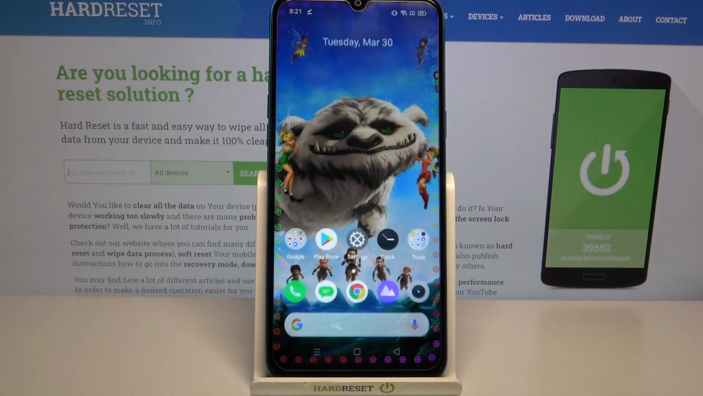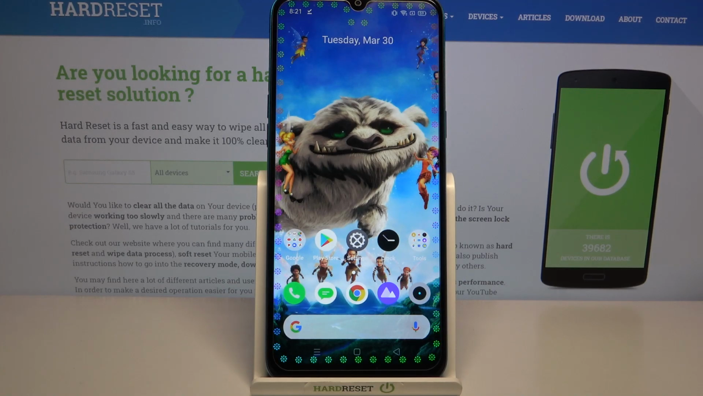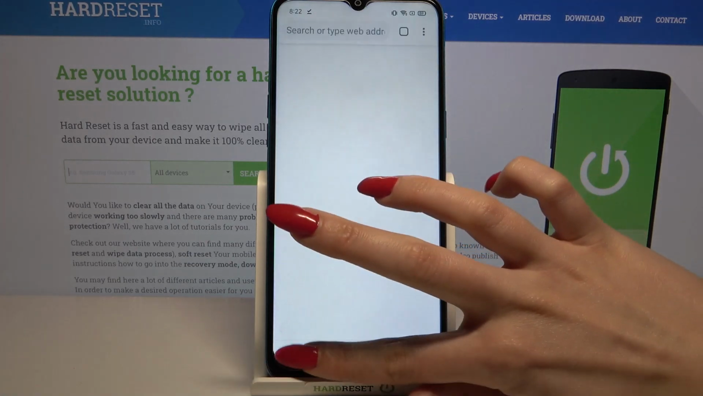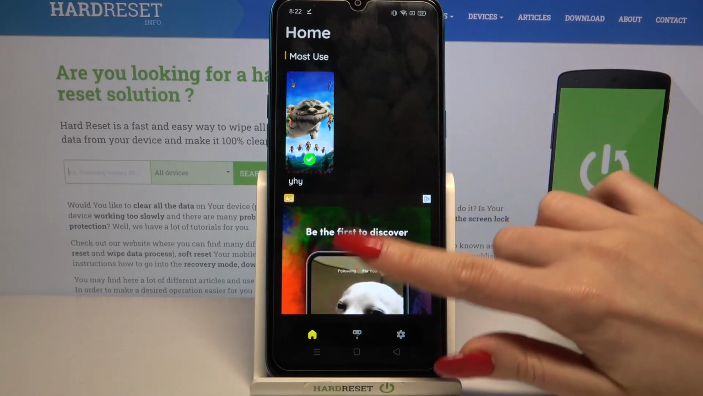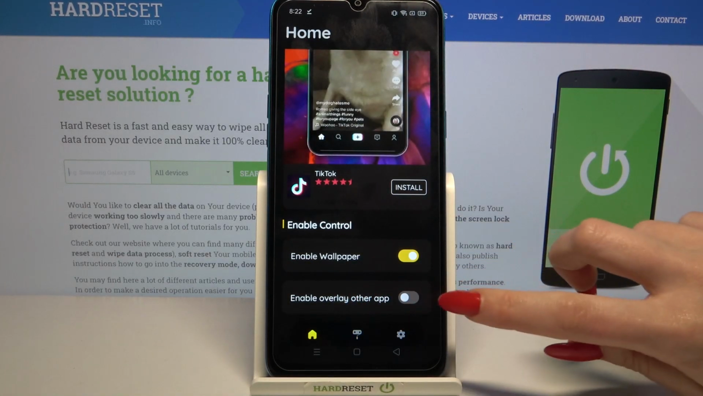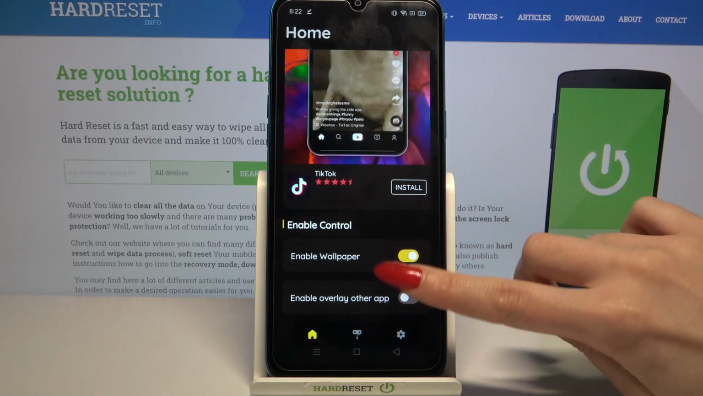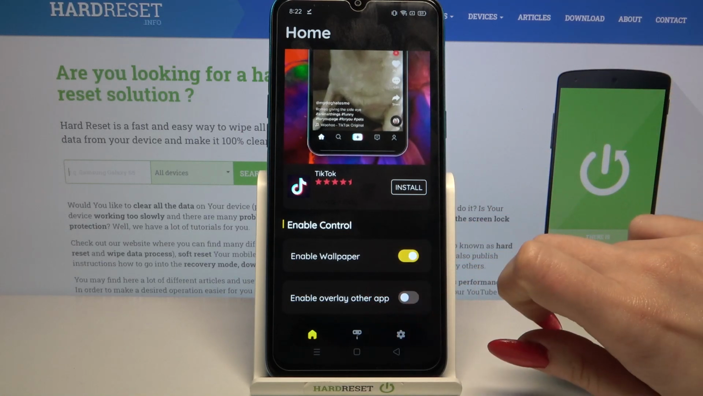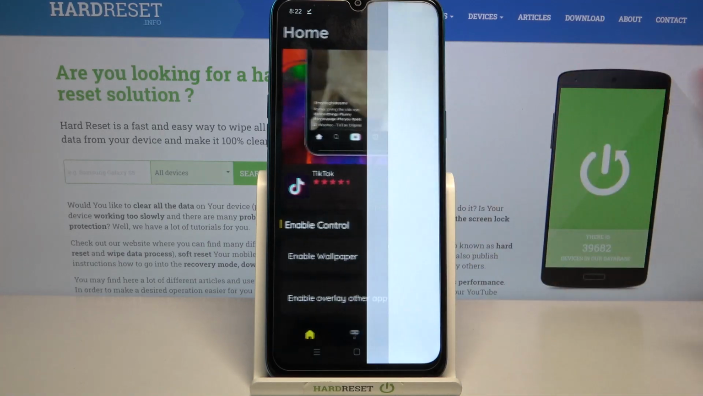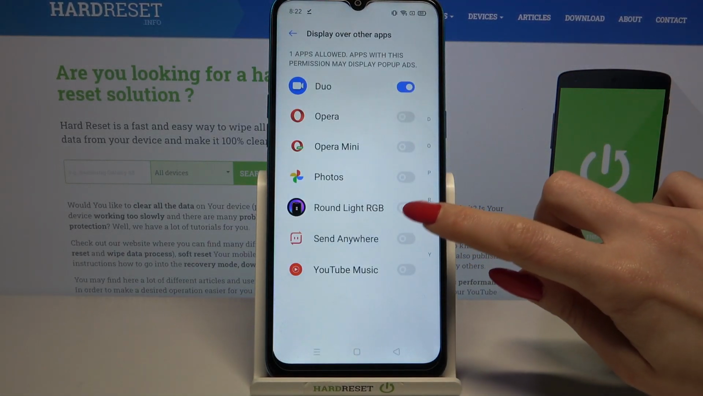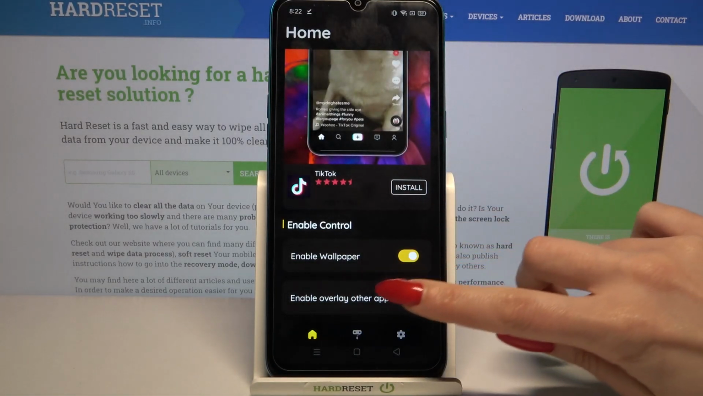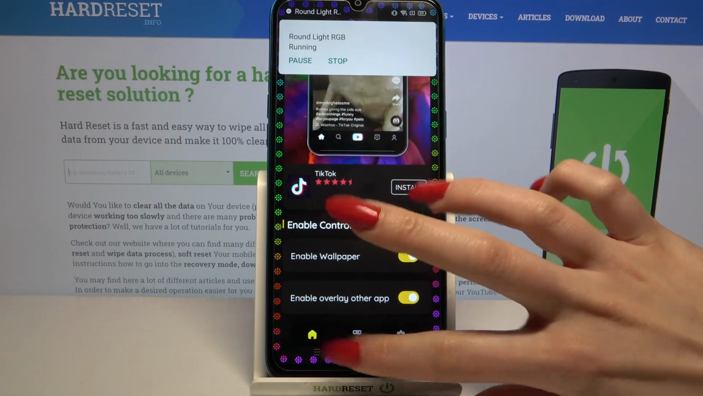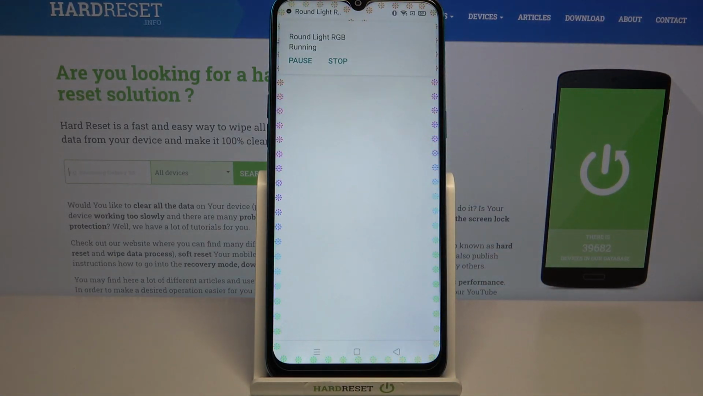So now when I go back, I can see that my edges were successfully applied. But if you wish to see them when you use apps, you can always go back into the same app, choose Home over here, scroll all the way down and click on the switcher next to Enable Overlay Other App. Tap on Yes. Click on the switcher next to Edges app, go back and click at the same switcher one more time. As you can see, now I can see my edges even when I use apps.